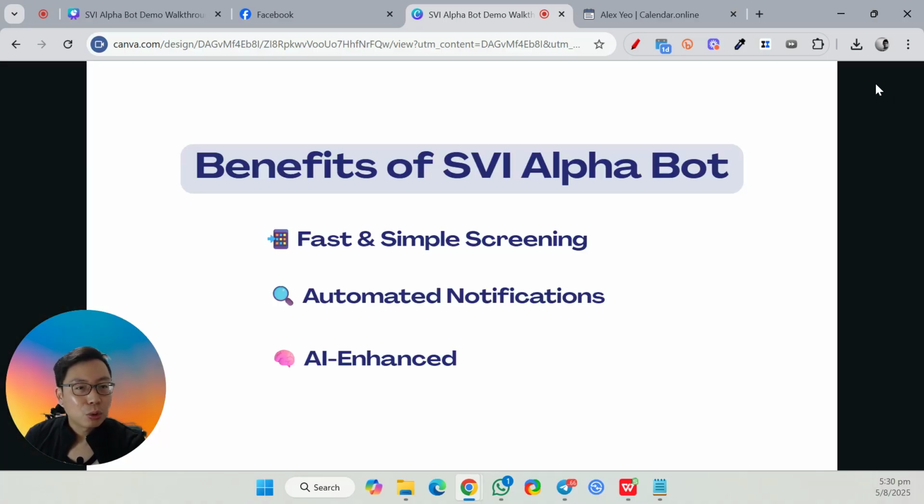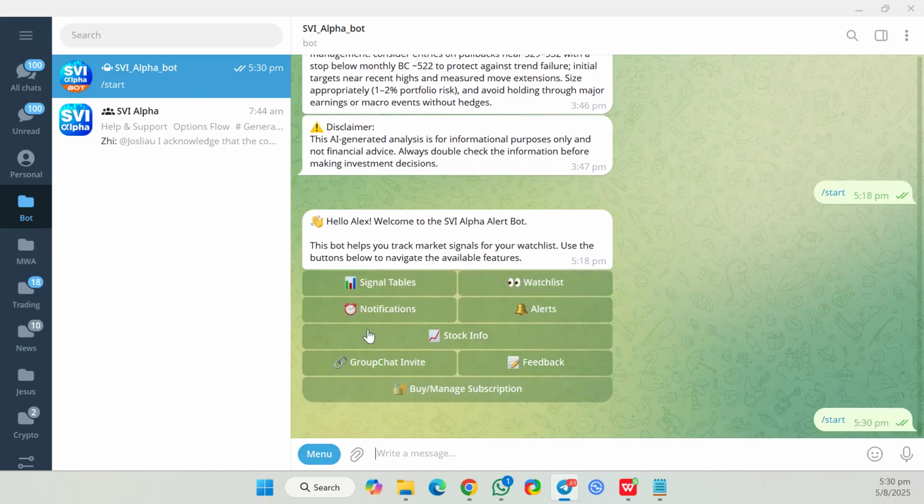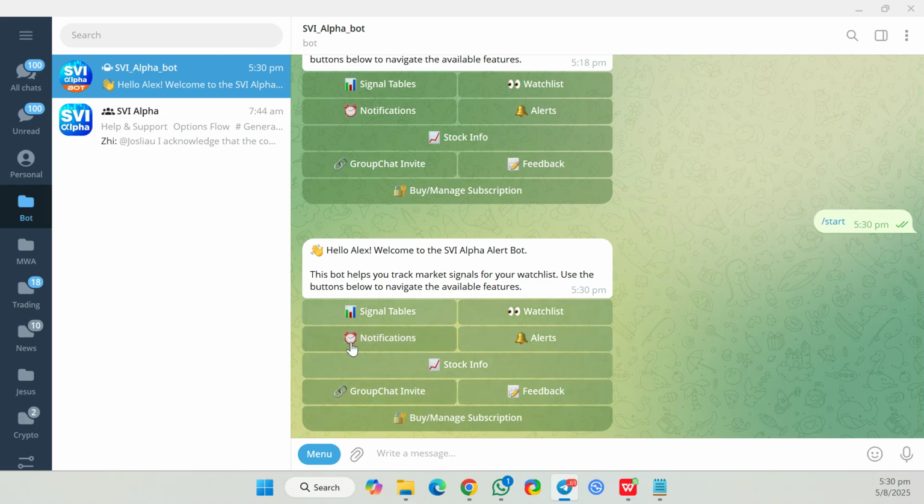Let me just go through the bot itself right now. I am using the desktop to show you and walk through as an example. I think it's easier for me to use a desktop, but most likely you'll be using this on a mobile phone, and the features are exactly the same as you see here. If you go to the SVI bot, it is this table over there. If you head over to the menu, you start the bot and see the menu. It is over here.